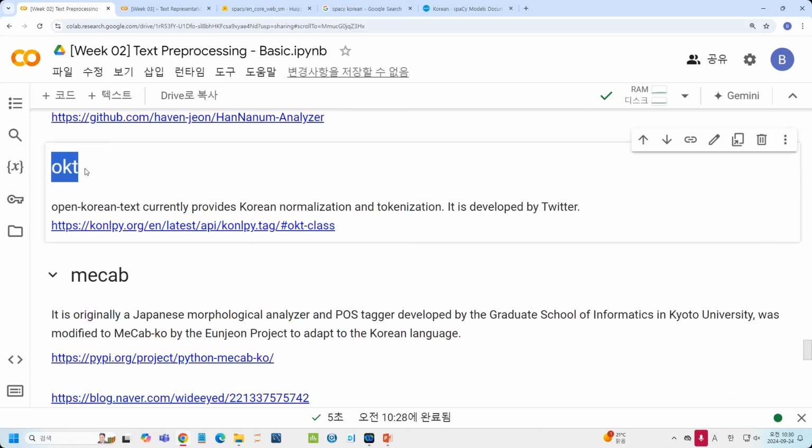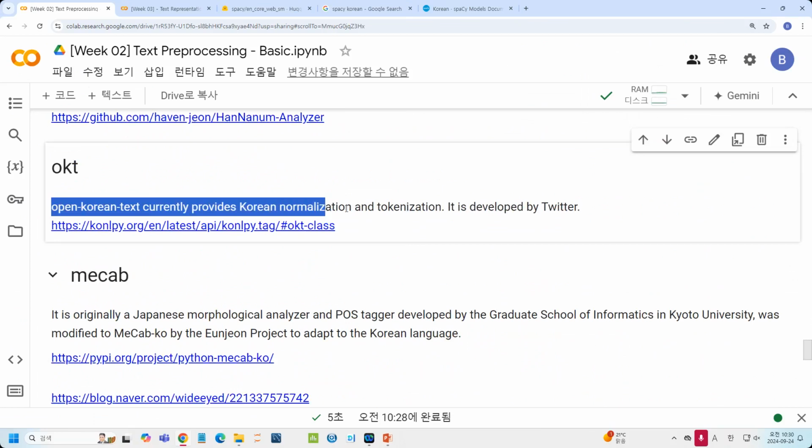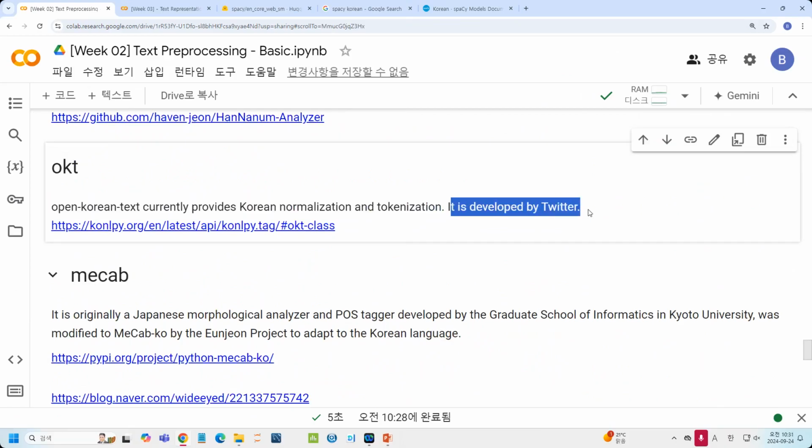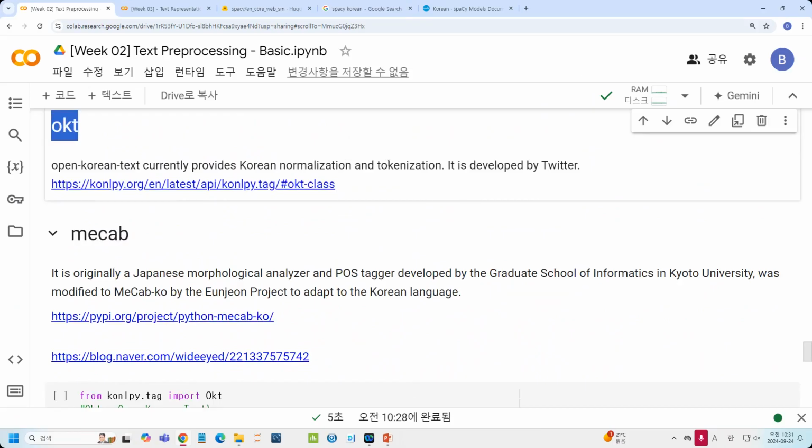OKT is the Open Korean Text, providing Korean normalization and tokenization. It is developed by Twitter. We can use this one because it is very good for normalization and tokenization.